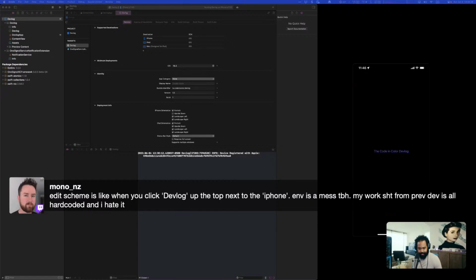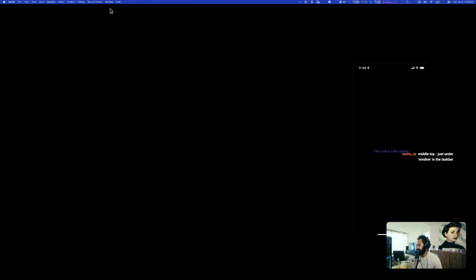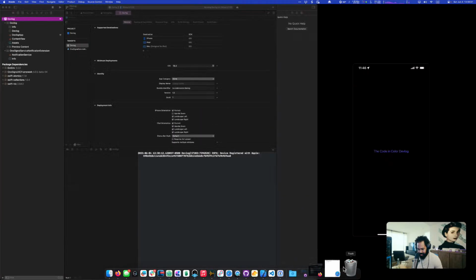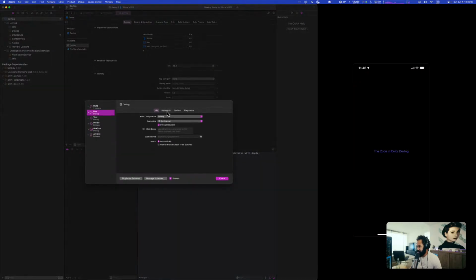So we say edit scheme is like when you click Devlog at the top next to the iPhone. What do you mean next to iPhone? Middle, top, just under window in the taskbar. Oh, here. Okay. Oh, you're talking about here. Okay, edit scheme. Here, argument, environmental. Okay, all right, cool. Yeah, good to know. Thank you. That's useful.